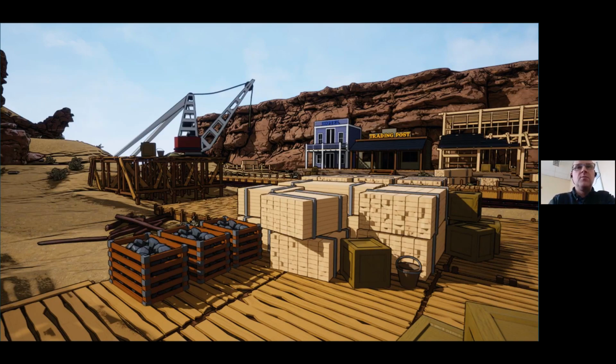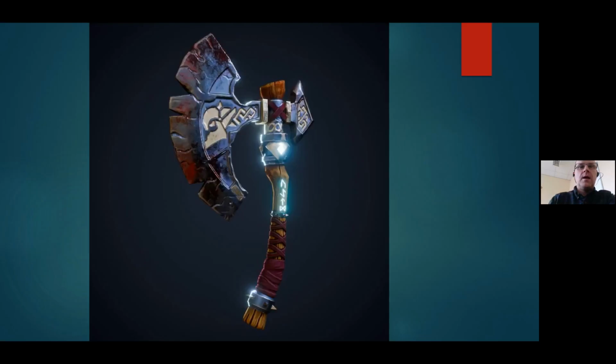And then this would be an example of a student choosing a more stylized approach rather than photorealistic. So it looks a bit of what some people would call cartoony. This is just a stylized axe. Again, this is a current student who just submitted this recently.